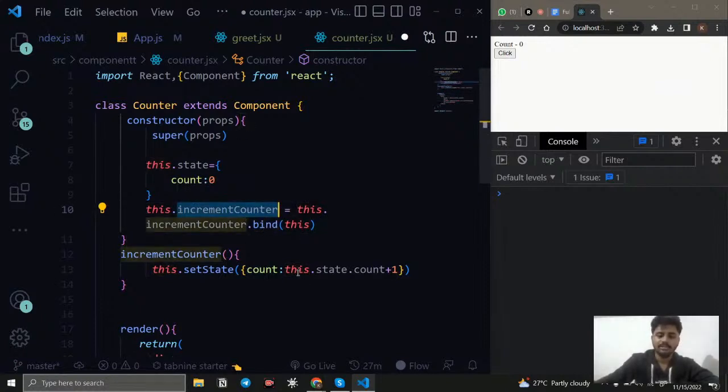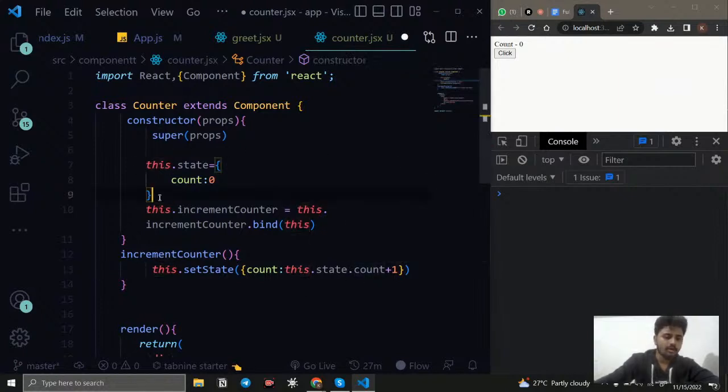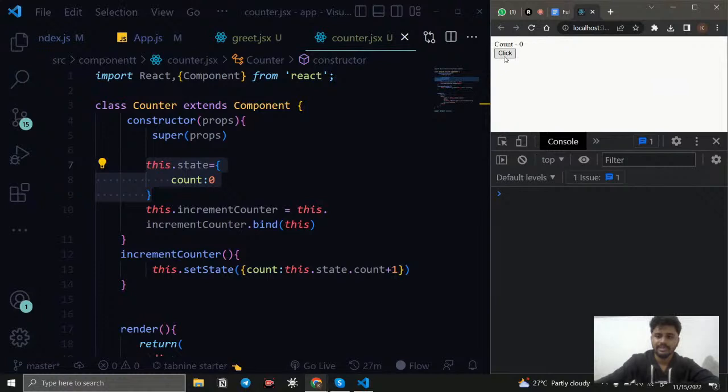So if now this is called, it is not in a different context, it is the context that is related to here. So we can access the count, and here we are going to have 0, and it is going to increment the value. Once we have done it, you can see the count value gets increased.